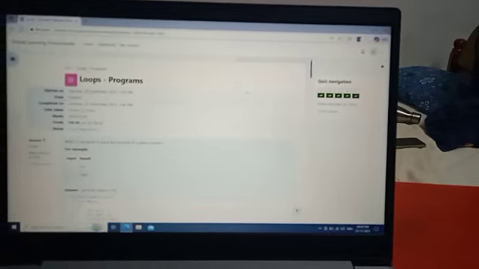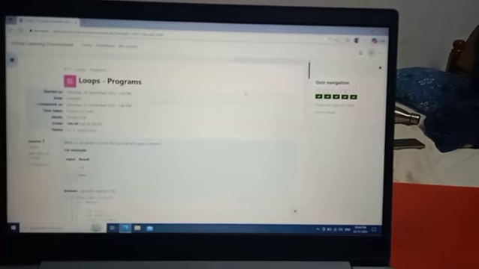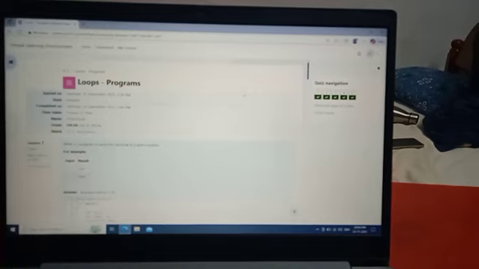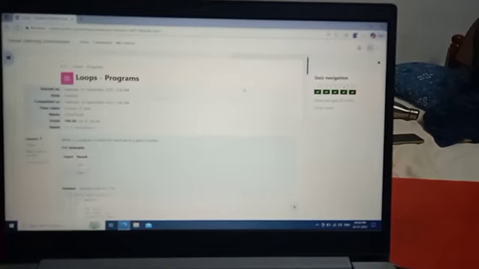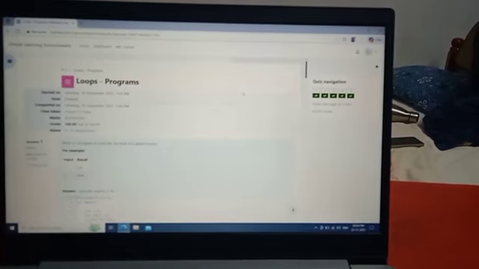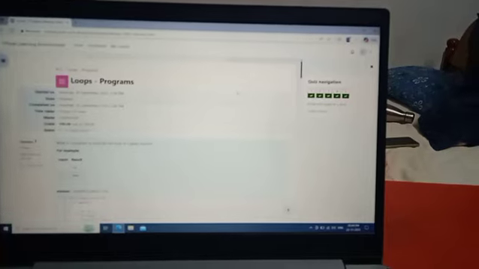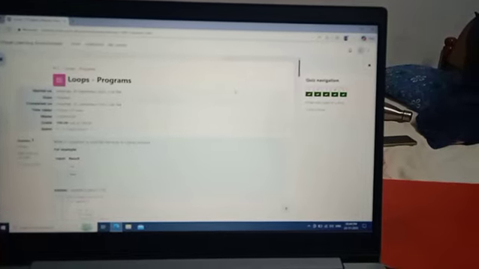The entry control loop, by the name itself, explains clearly: we have to check the condition, then go for the looping process. The for loop and while loop are examples of entry control loops. If it is an exit control loop, it first executes the program at least one time, then goes for condition checking. The do while is the example of the exit control loop.